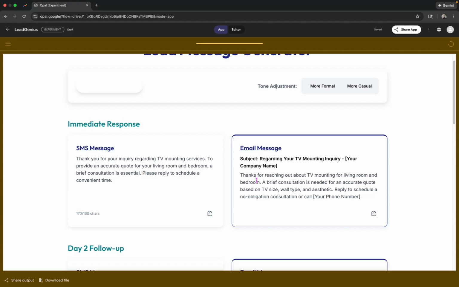Look at the email. Thanks for reaching out about TV mounting for your living room and bedroom. A brief consultation is needed for an accurate quote based on TV size, wall type, and aesthetic. Look how great that is. A customer is going to be like, yes, this is exactly what I'm looking for. You're responding exactly to what my initial inquiry is. That's what makes this so powerful.